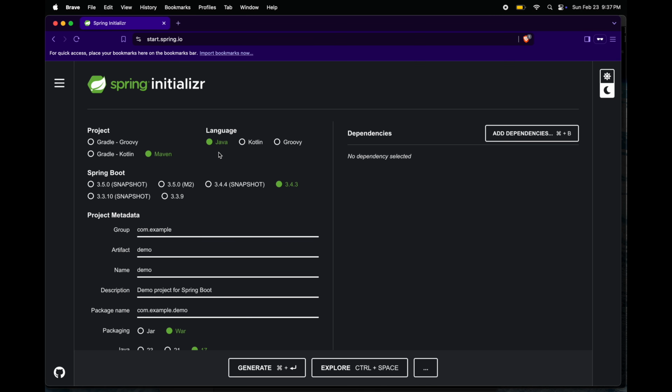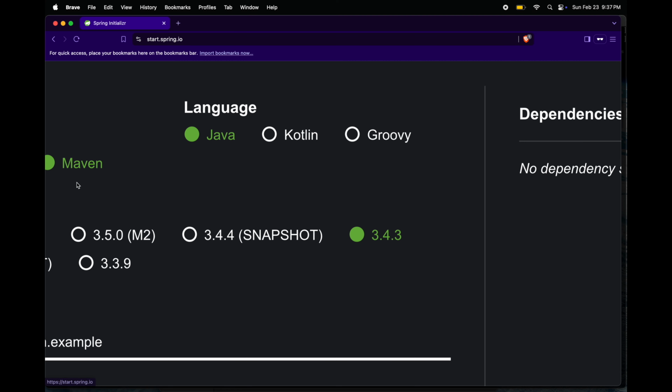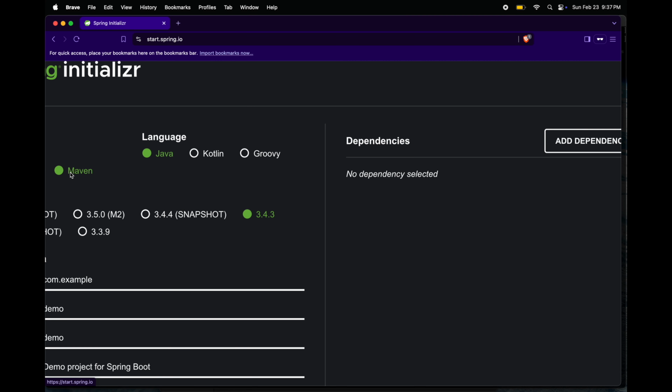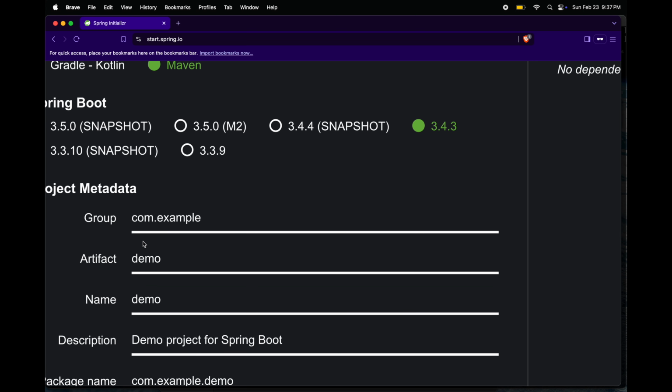Now, let's configure our Spring Boot project. Select Java as the language. Choose Maven as the project type. Set the Spring Boot version to 3.4.3. Provide any group and artifact name as needed.